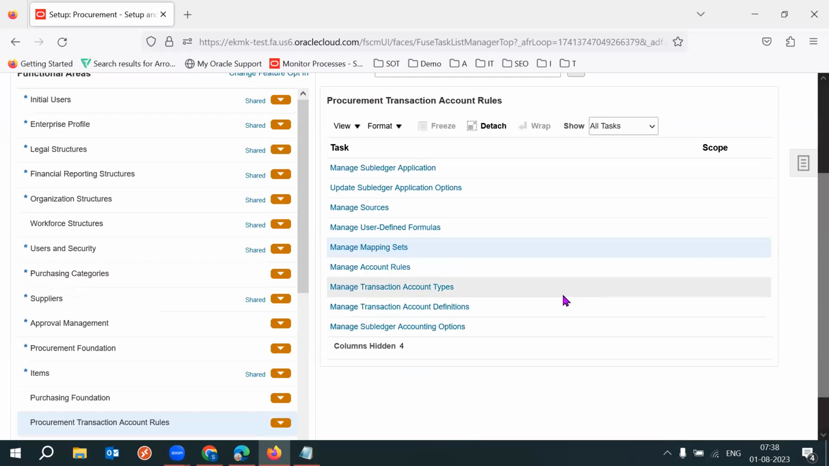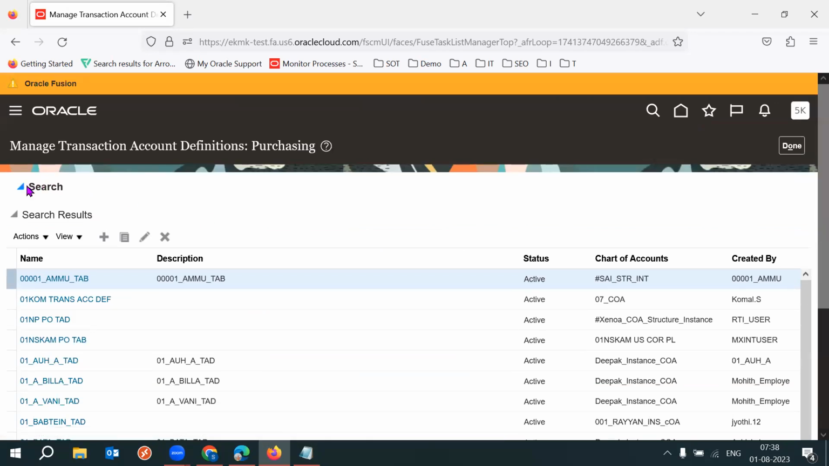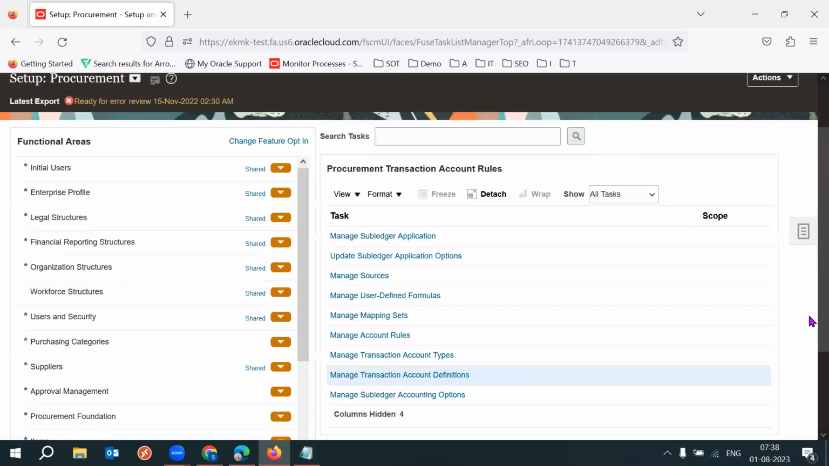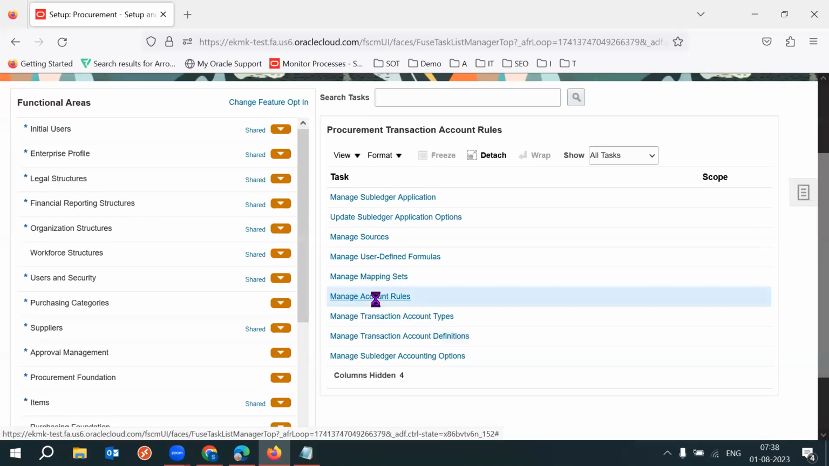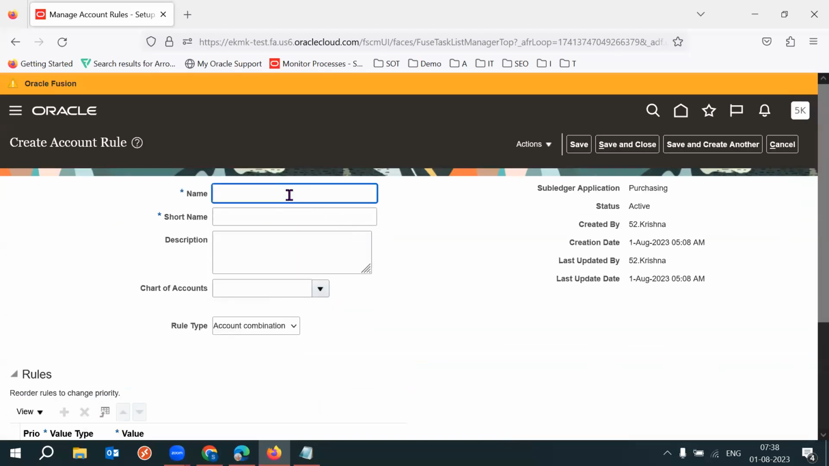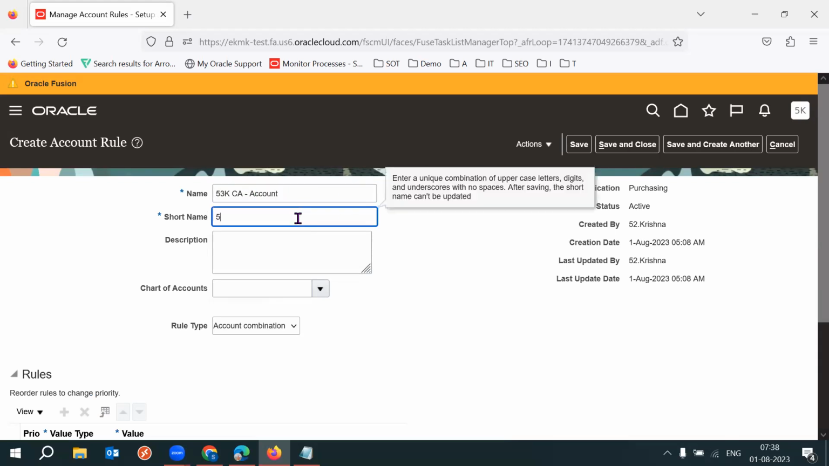I'm navigating to the TAD. In the TAD you have to create an account rule. I'm creating a new account rule. 53K charge account. I'm only deriving the account segment here.